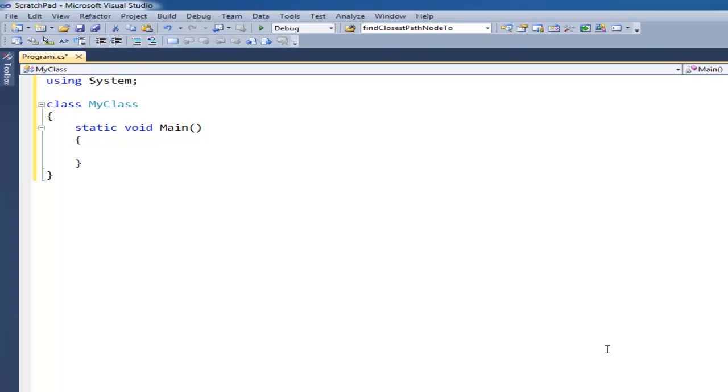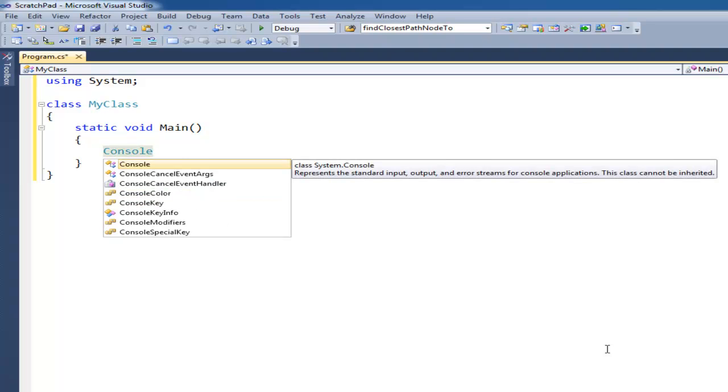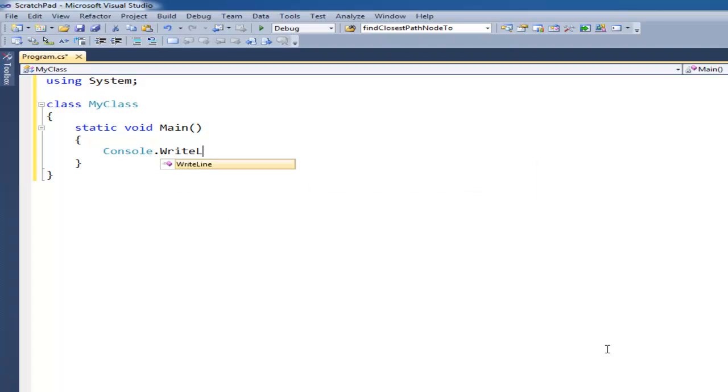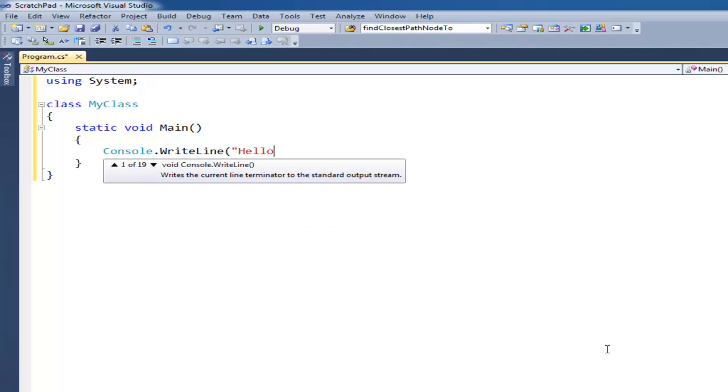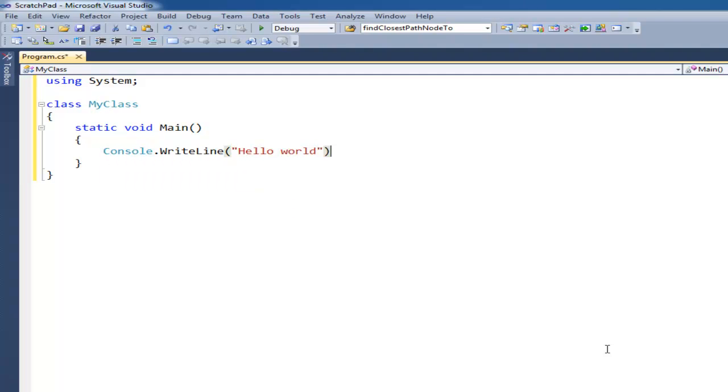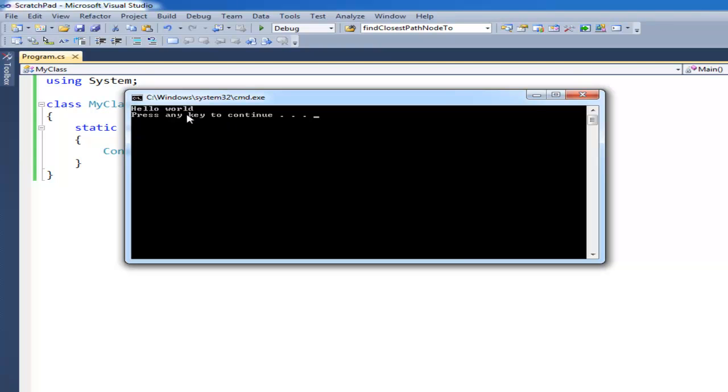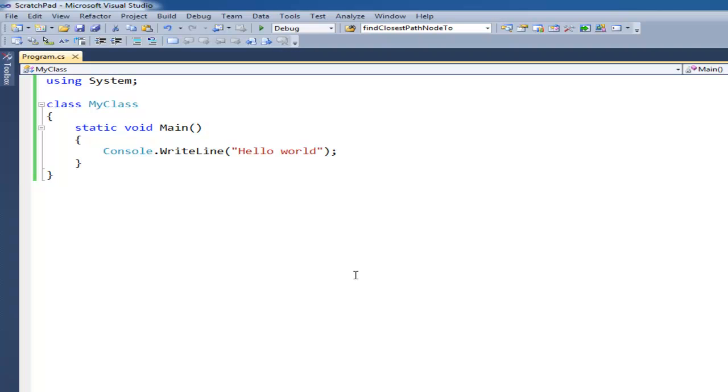So here in Main, if I want to print to the console, I need to say Console.WriteLine. Open it up and basically say Hello World right there. Hit Control F5 to bring it up, and look, it prints. Very good. So in about 3 minutes, I have taught you how to write your first C# program.